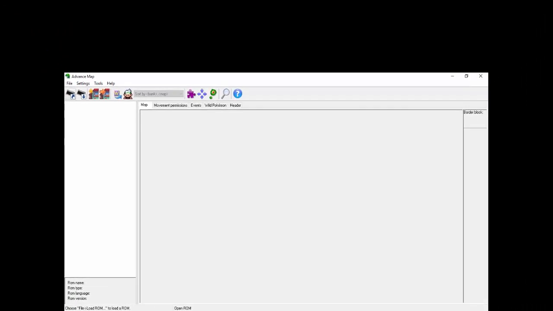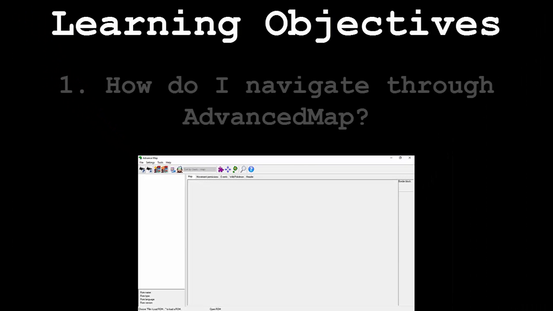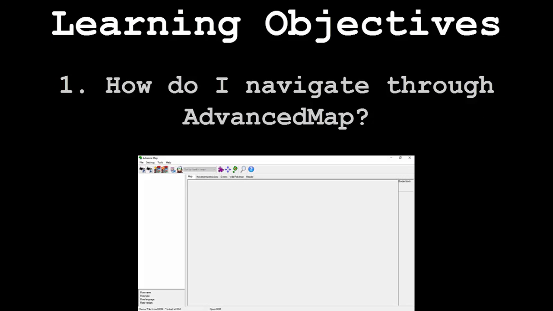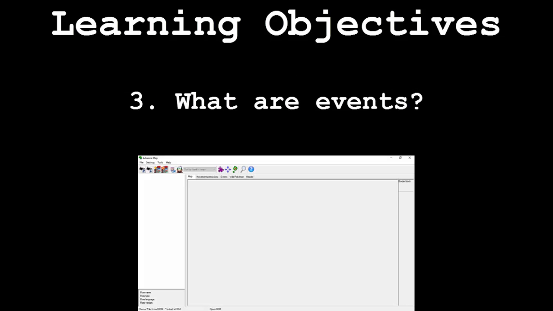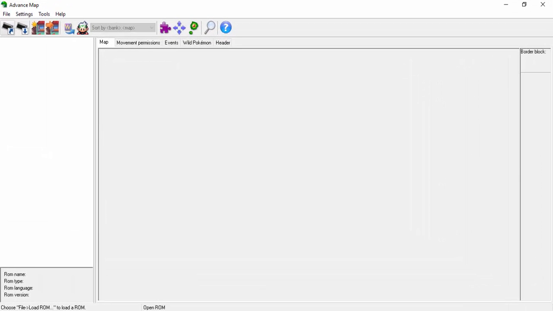This video will be broken down into the following segments. How do I navigate through Advanced Map? How do I edit existing maps? And what are events? Following these segments will be an application demonstration. In this final part, we will be erasing an already existing map and constructing a brand new map over the top of it using the skills we've acquired from this tutorial.